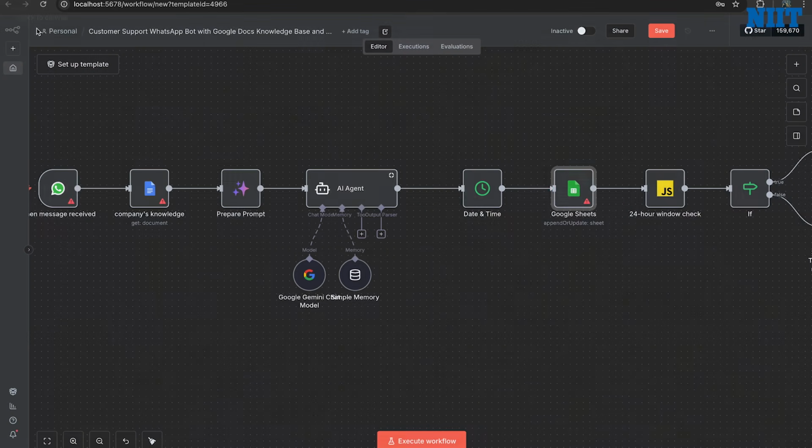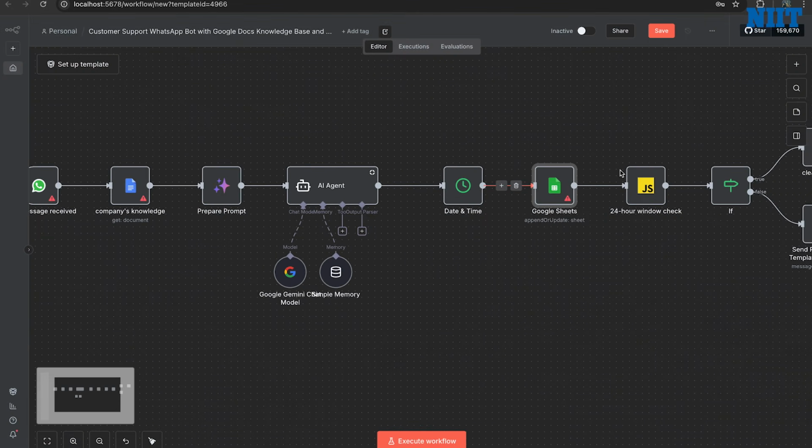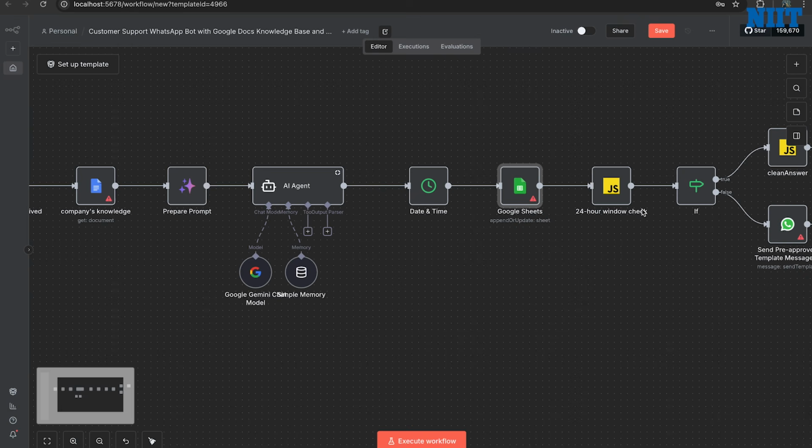Now I'll go ahead and go back to my canvas. Now after this is the most important part of our workflow. That is a 24-hour window check. So WhatsApp has strict rules about what businesses can send.